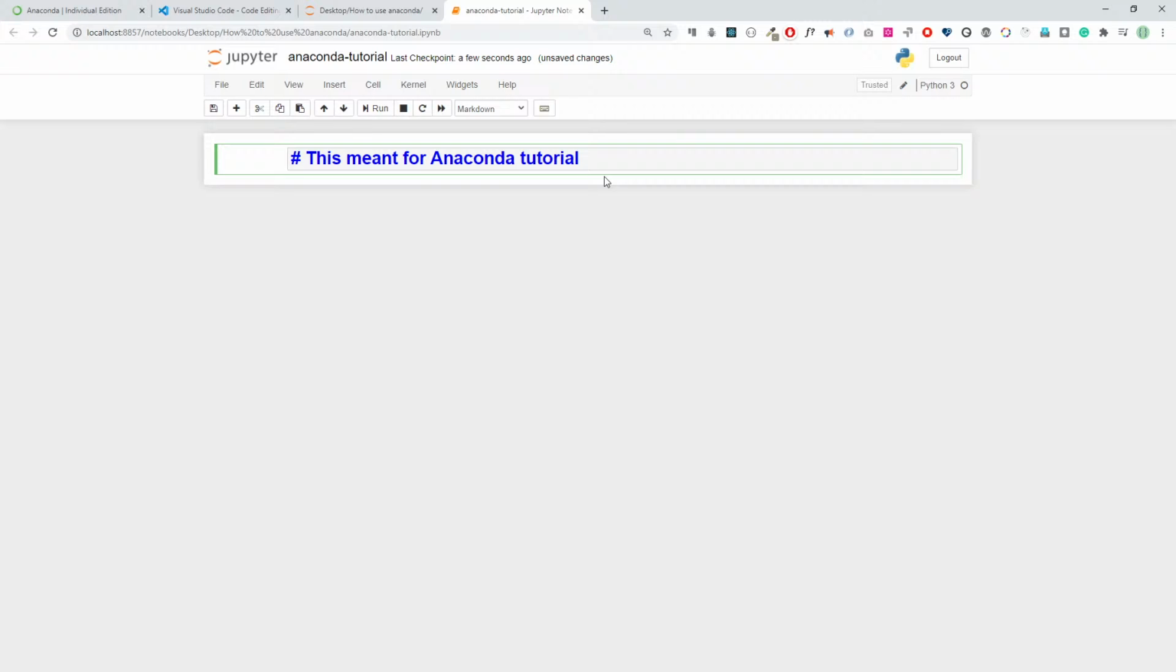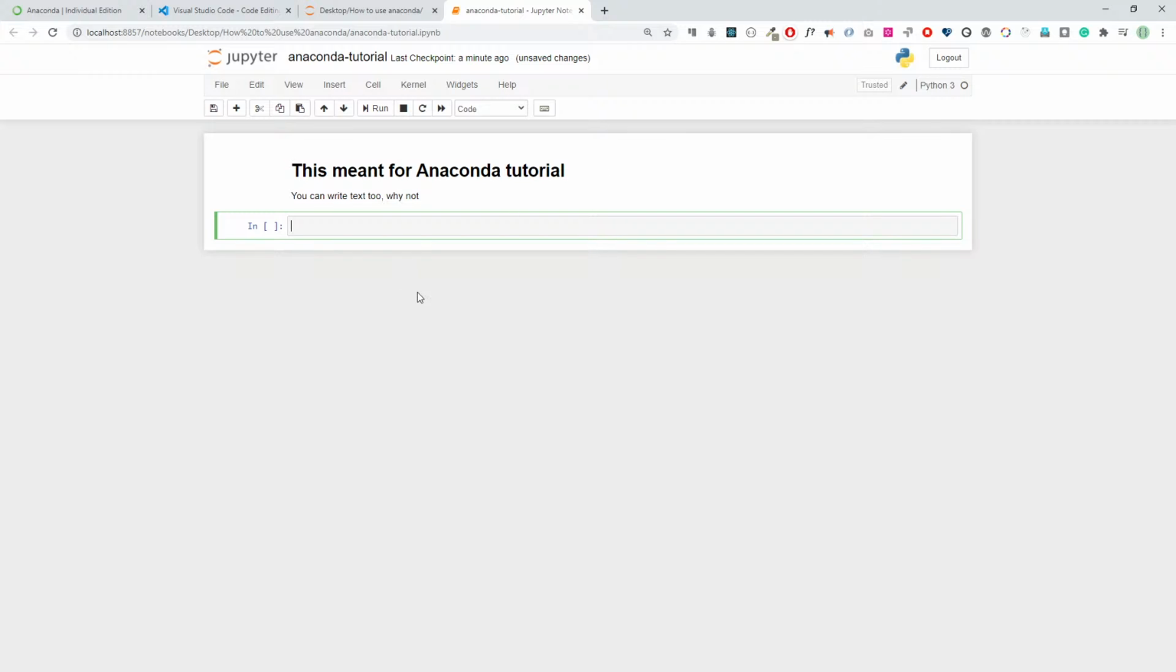So then, as you can see, it's in markdown, so you can write text. Text 2, why not? And then Shift Enter. Now let's start writing Python. Print, I really love Python.